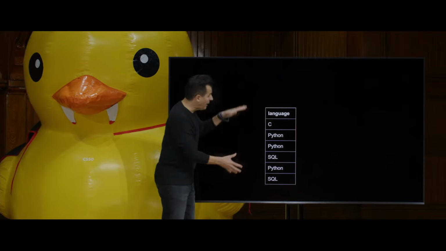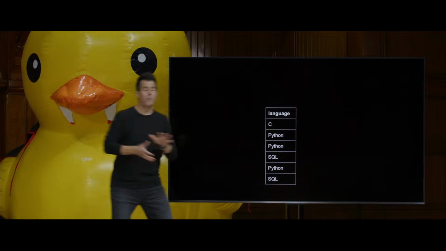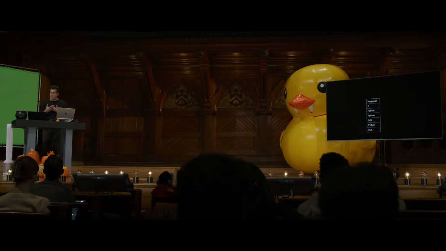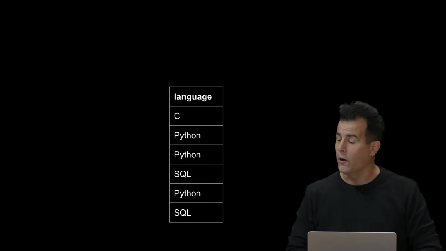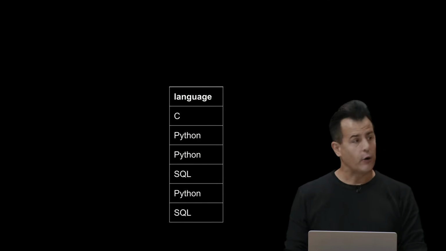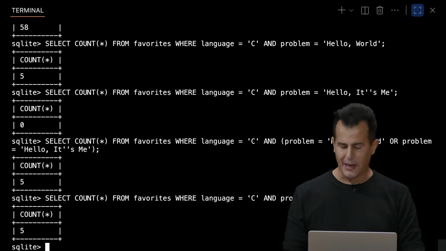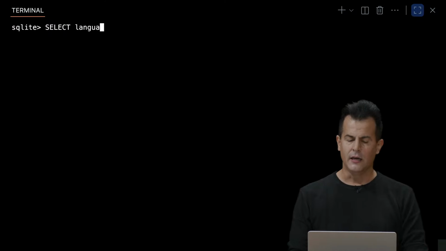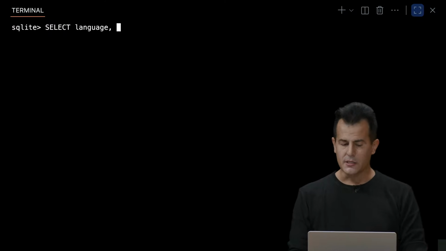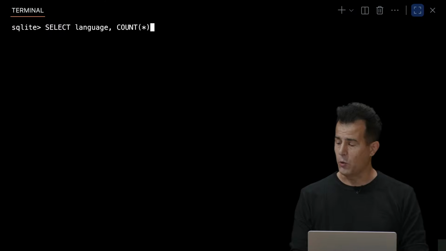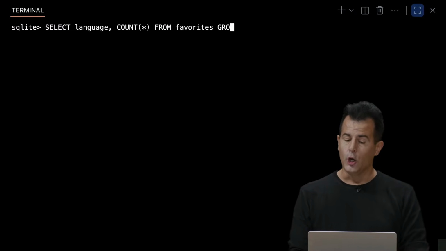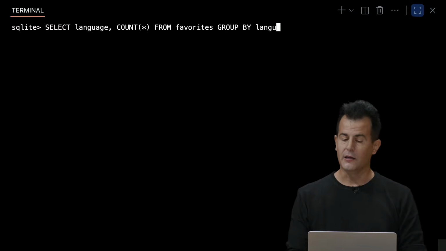We can do this by grouping these cells by common values. Let's group all of the Python rows together and all of the SQL rows together, and even though there's just one, all of the C rows as well. So how can we do this? Well, let me go back to VS Code here and clear my terminal. And let's do this. Let's select every language, but its respective count as well from the favorites table. But before you do any of that, group everything by language.